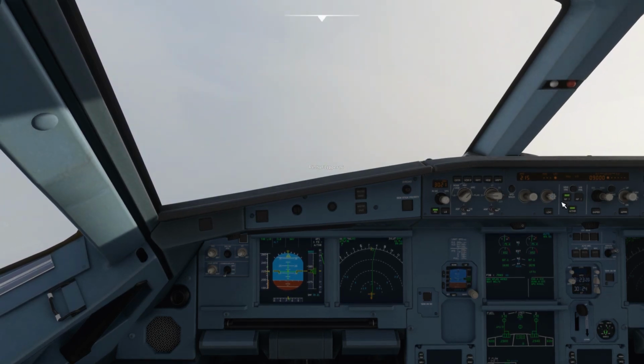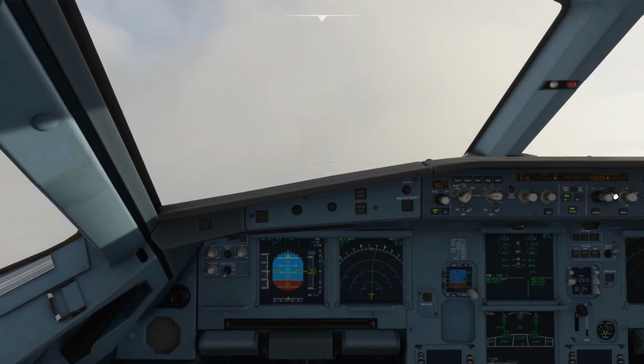KLM 1497, climb and maintain flight level 150. Climb and maintain flight level 150, KLM 1497.